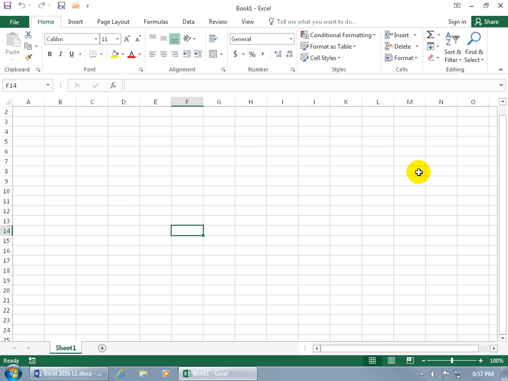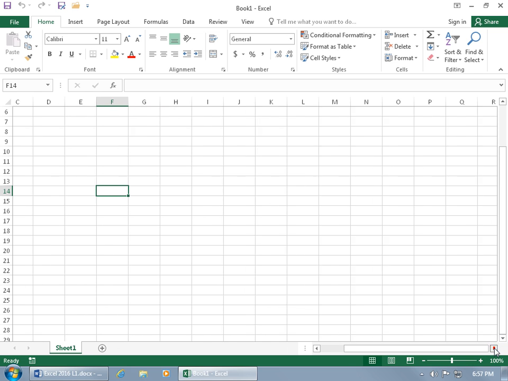If I had data that went down to row 100, then the scroll bar would be a lot shorter, so I can click and drag and get to it faster, as opposed to clicking on the drop down arrow and going row by row or column by column.